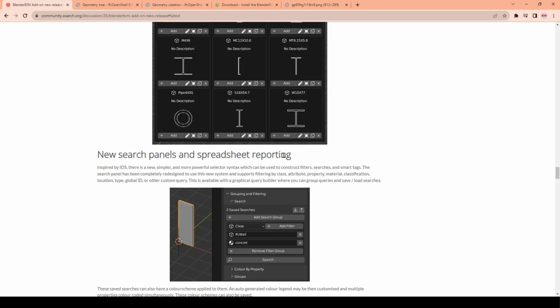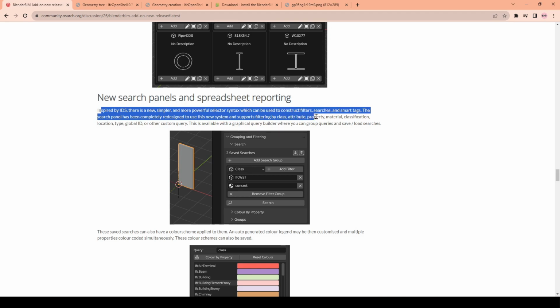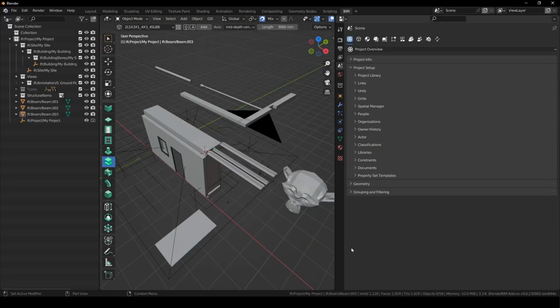New search panels and spreadsheet reporting. Inspired by IDS, there is a new, simpler, and more powerful selector syntax, which can now be used to construct filters, searches, and smart tags. The search panel has been completely redesigned to use this new system and supports filtering by class, attribute, property, material, classification, location, type, global ID, or other custom query. This is available with a graphical query builder where you can group queries and save and load searches. All right, it's very useful.